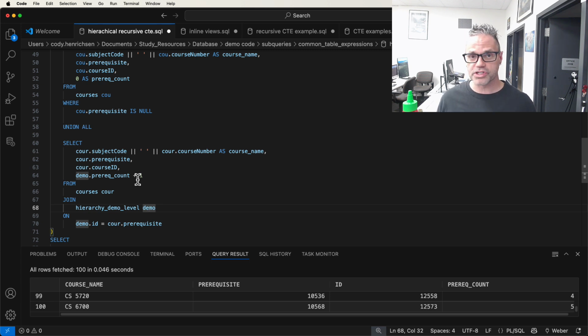And so you can do some really cool stuff looking at hierarchies of data in the recursive CTE. It's a great way to get some information out there.